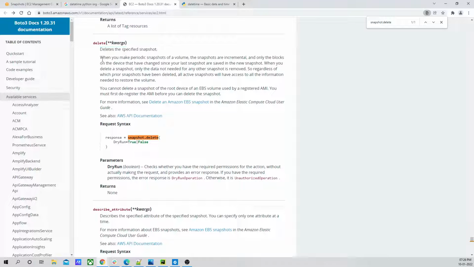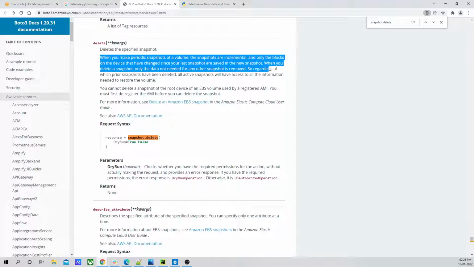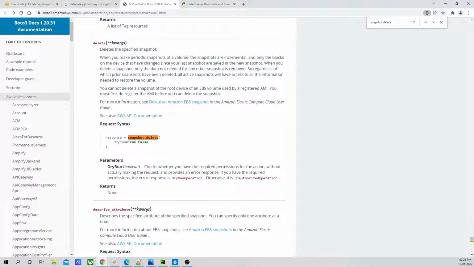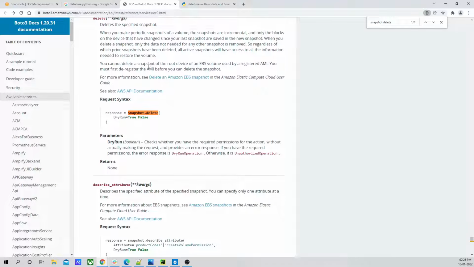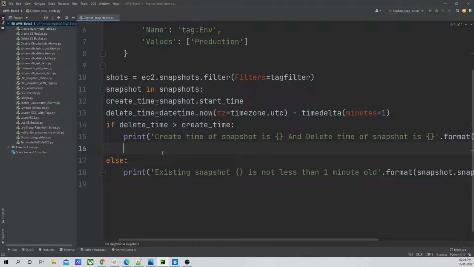Deletes the specified snapshot. When you make periodic snapshots of a volume, the snapshots are incremental, and only the blocks on the device that have changed since your last snapshot are saved in the new snapshots. You cannot delete the snapshot of the root device of an EBS volume used by a registered AMI. You must deregister the AMI before you delete. So what we are going to do is use the snapshot.delete method into our code over here.